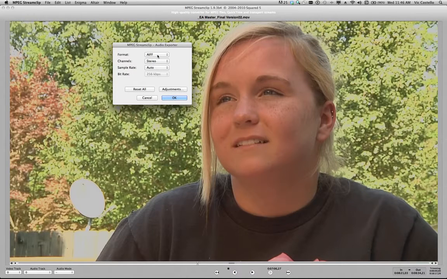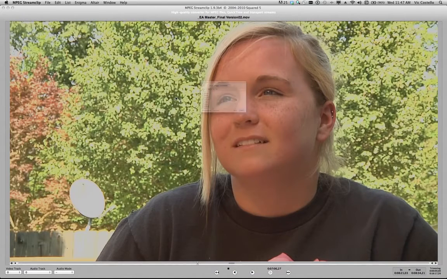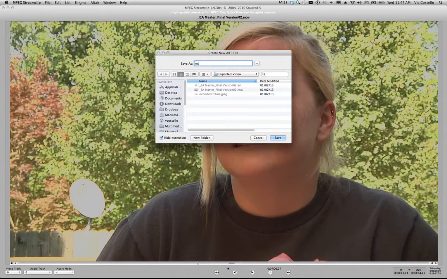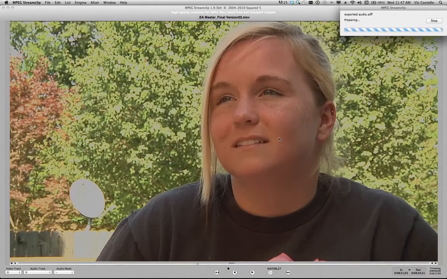These options should look pretty familiar to you at this point. I'm going to leave this set to AIFF. I'm going to leave it set to stereo. I'm going to leave the sample rate set to 44.1, since that's the industry standard for professional audio. If I wanted to, I could choose the bit rate, but for some reason, it's not letting me have access to that adjustment. When I'm ready, I can choose OK. I'll just call this exported audio, and we'll choose Save.